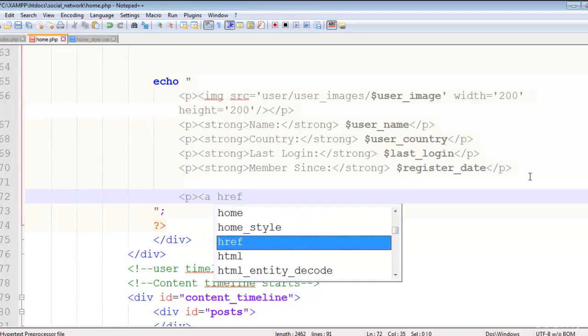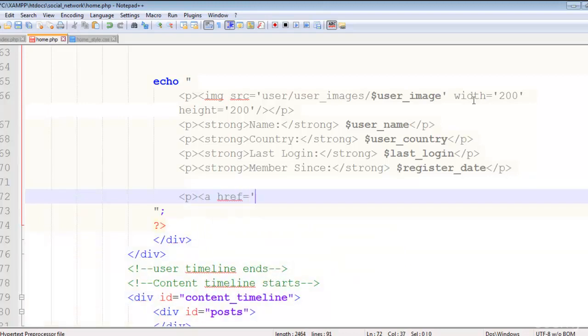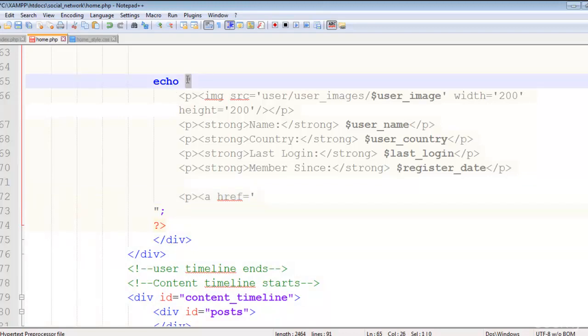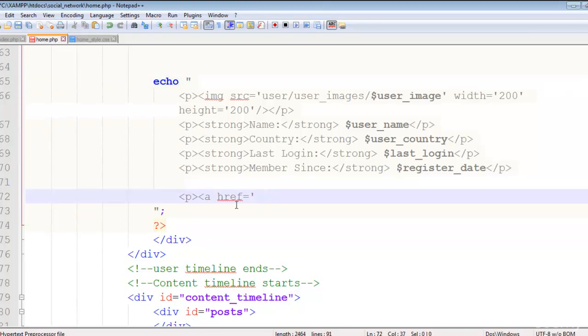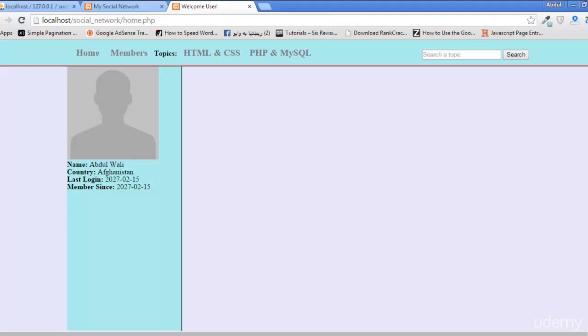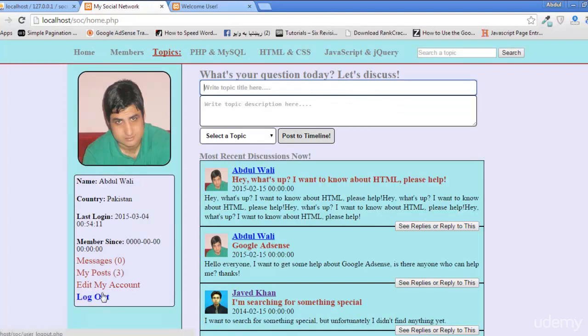Add an href equal to. When you echo something here, just remember you have to add inverted commas to the echo statement. Inside the echo statement, whenever you are adding text, use single quotes instead of double quotes, because double quotes will not work since you already have them in the echo statement itself.